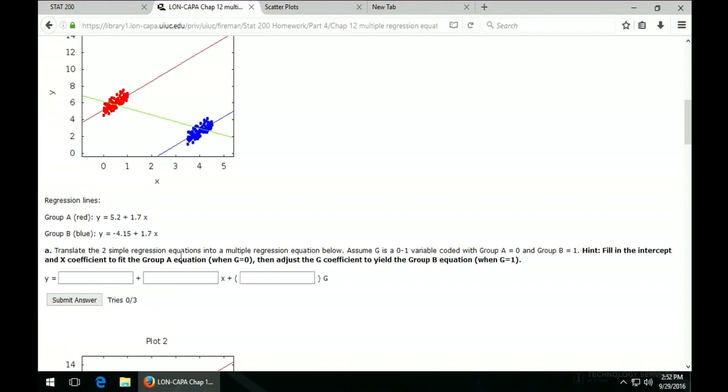The hint says fill in the intercept to fit the group A. So when this is 0, it's much easier to start with. When this is 0, we just have this equation. So what do you think we should do here? What should we fill? When this is 0, we want this equation to get what? What should I put in here? What number? 5.2. You think that would work?